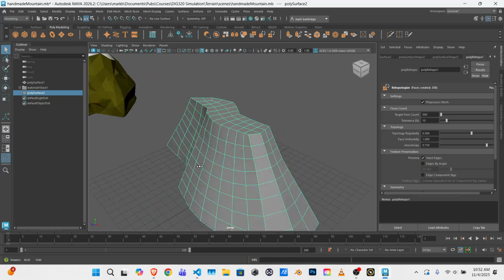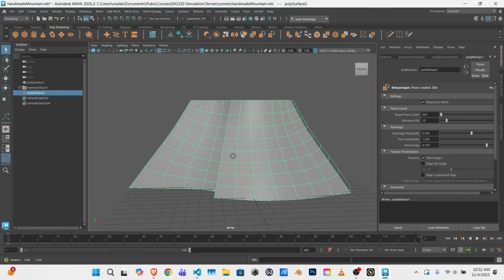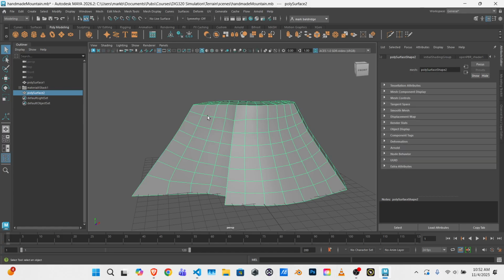So that, you can see, is beginning to look like maybe a butte, a mesa of some kind. That's kind of the kind of mountains I grew up with in the West Texas desert. So let's just erase the history since we're here. You always have to have this thing selected to do that.